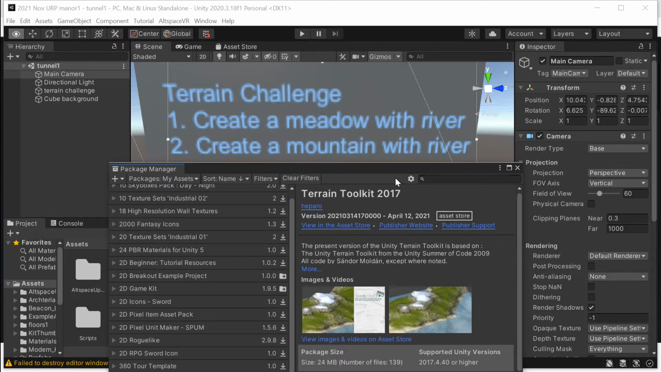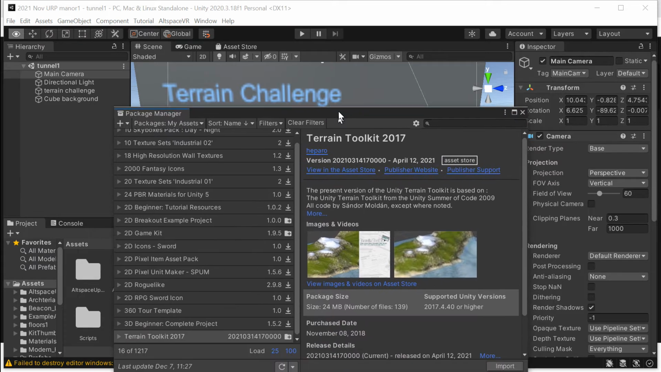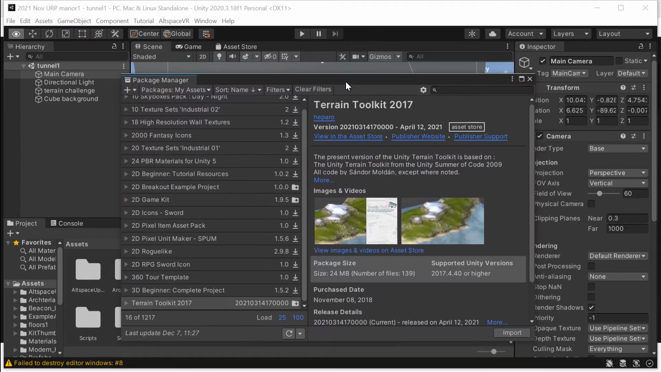Hello there and welcome to a tutorial about how to do a terrain challenge. First of all, create a meadow with a river. Second, create a mountain with a river. It sounds simple enough, but we'll see how far you get with the quality of it.